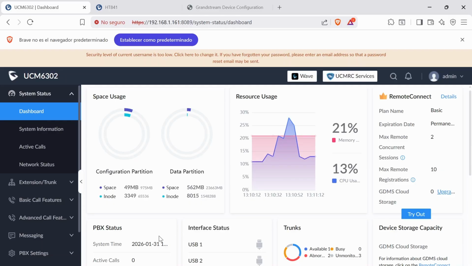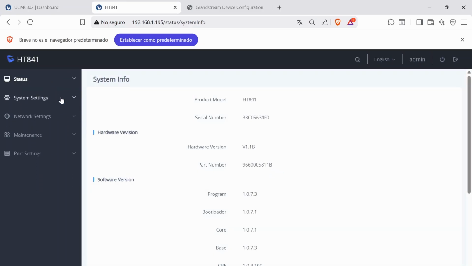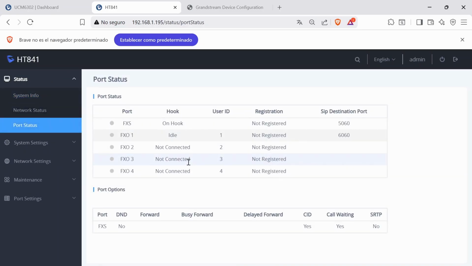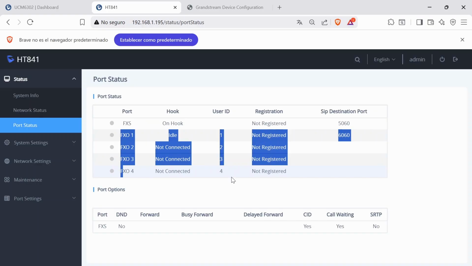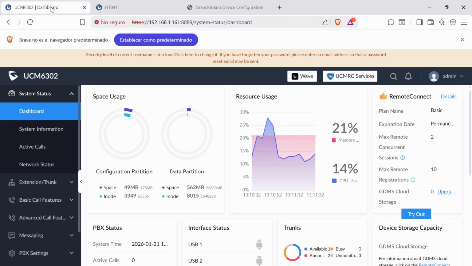Today we are going to see how to add more than one analog telephone line to the IPPBX using the HT841 adapter. This adapter has 4 FXO ports, which is where we are going to integrate the analog telephone lines. The configuration we are going to look at for now is a configuration for grouping the ports. We are going to create a single trunk so that all calls from any of the lines have an incoming destination and use any of the available lines for outgoing calls.